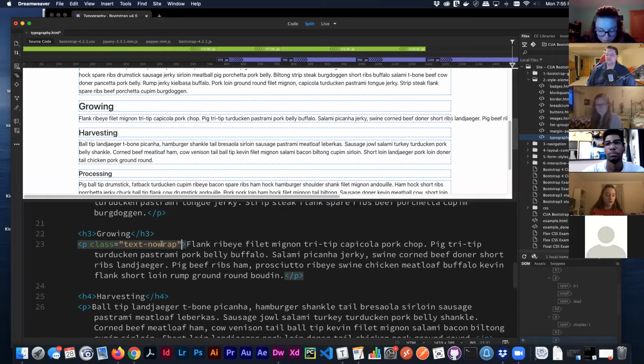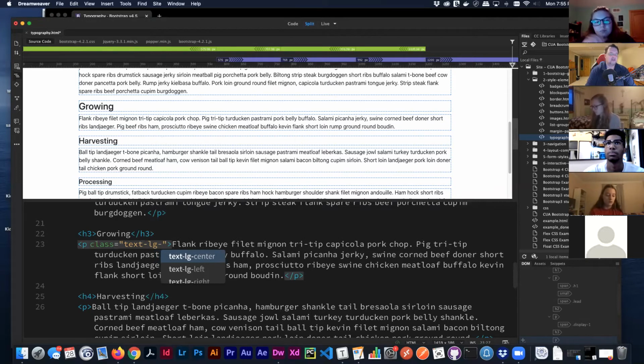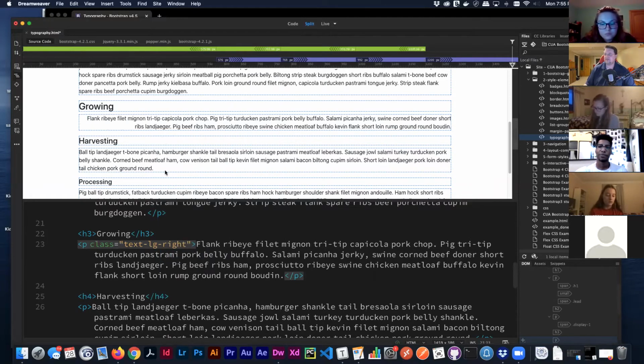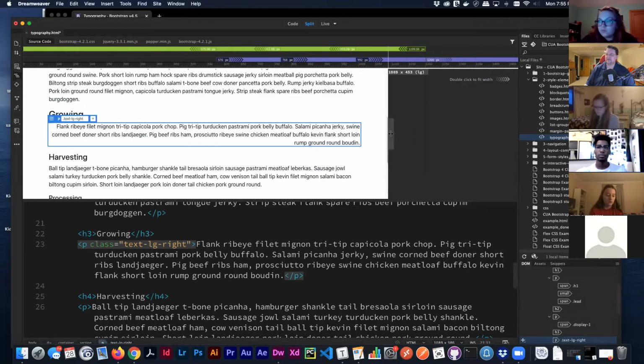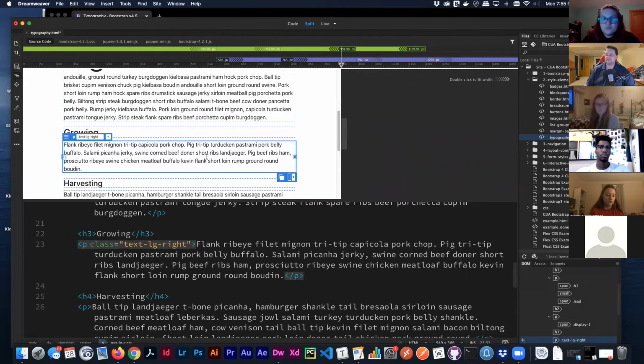And then of course you can justify text left and right also according to screen sizes. Like for example, text, then hyphen, the screen size, let's say large, hyphen, and then we want to have it left, right, or center. Left is default, so let's use right. So this text is now right aligned, and if I go small enough, chuck, it's left aligned.